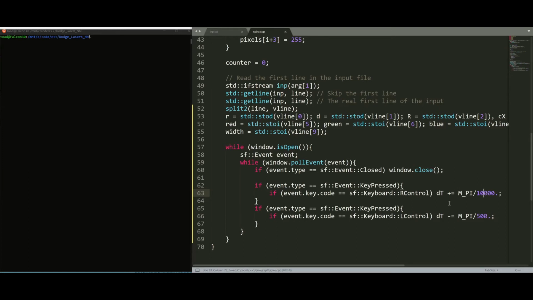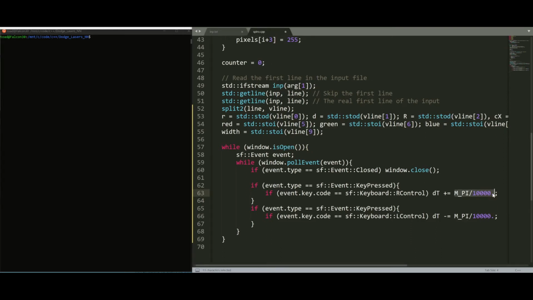It's interesting because it could go negative, or it could go to 0, but that's okay. Minus equals pi over 10,000. So basically, if the user hits the right control key, then d theta will increase by a small amount, and if they hit the left control key, it's going to decrease by a small amount. So this allows you to control the resolution of your image and also how fast the spirograph is drawn. I've never tested this before, so we'll see how well this works.